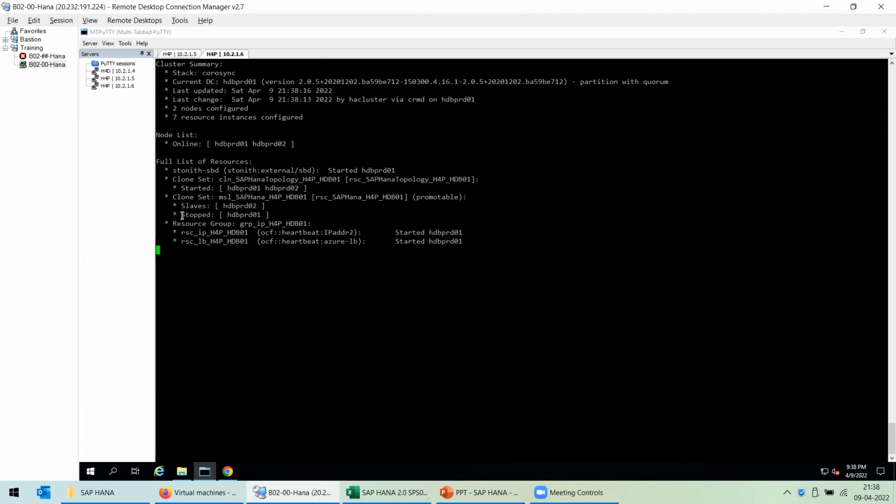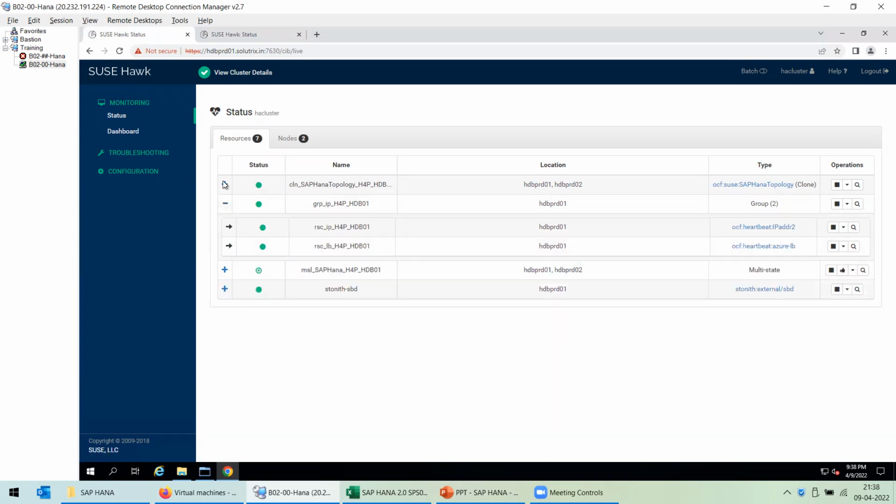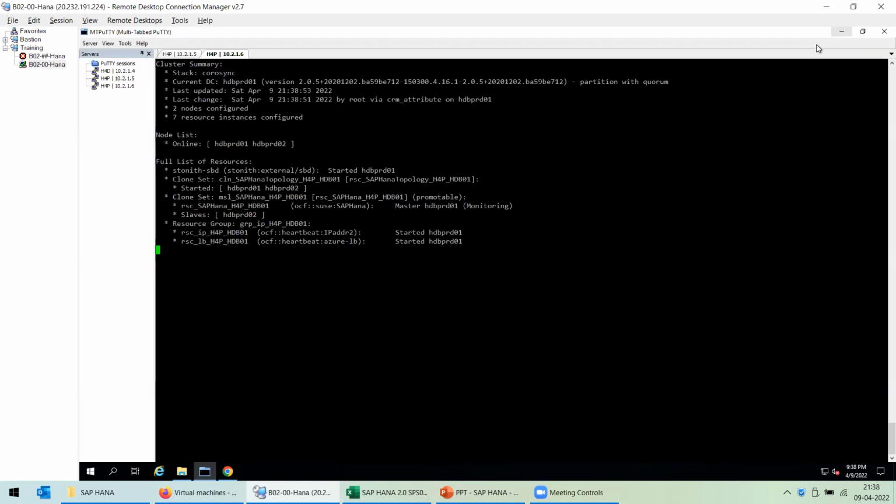Now it is showing a stop. PRD1 is showing a stop. I think it will take some time to monitor it. So it has started promoting. It has started promoting PRD01. You can also monitor it from here. Now you can see many services have come up over here. Okay, it has become the master, PRD01. It is complete now.